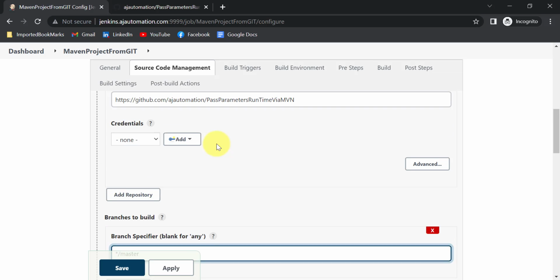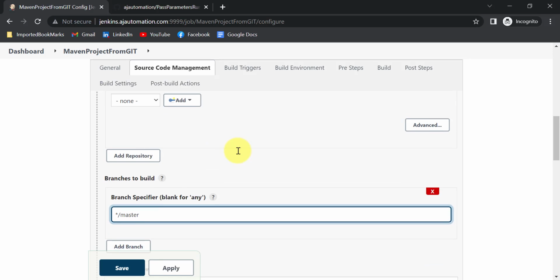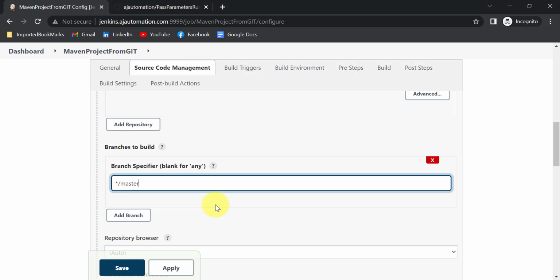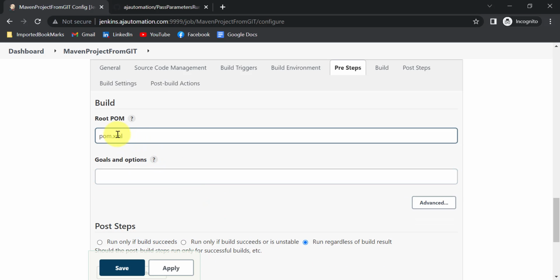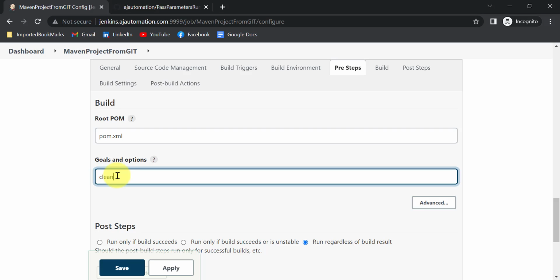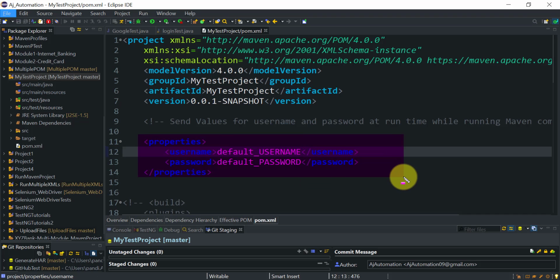So currently we have set up the GitHub repository URL, and this is the master branch. Then if you scroll here, you don't need to change anything. This is the root pom, so we need to run the Maven project. That means we need to execute the pom.xml file depending upon our Maven command. You can specify here Maven clean, let's say install. Currently I'm not passing any parameter to my Maven project, so it should use the default values we have provided in the pom.xml file.